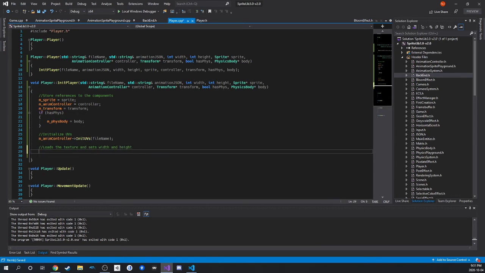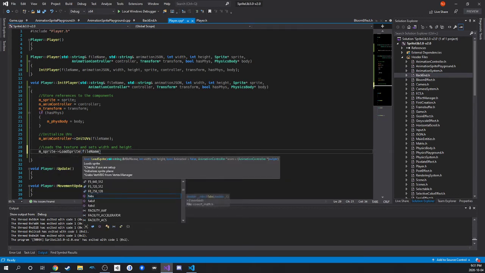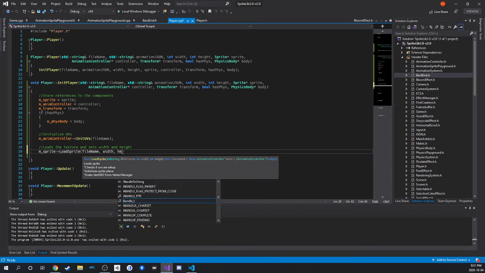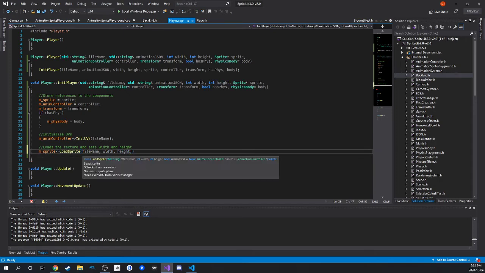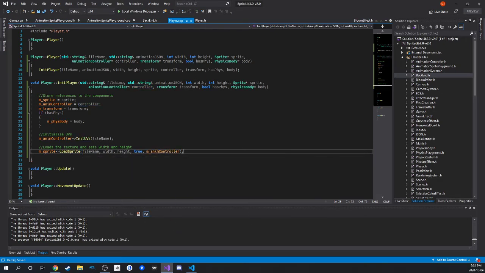And height. So mSprite, load sprite, file name, width, height. So does it have an animation? This is a thing that we haven't actually checked out from our load sprite. We've never done this. So is it animated? Yes. Where's its animation controller? So we pass it controller. Or sorry, pass it mAnim controller. Technically you could also pass it controller, but it's better to pass it mAnim controller because you want to keep those organized.